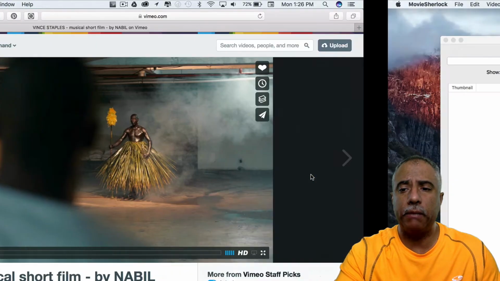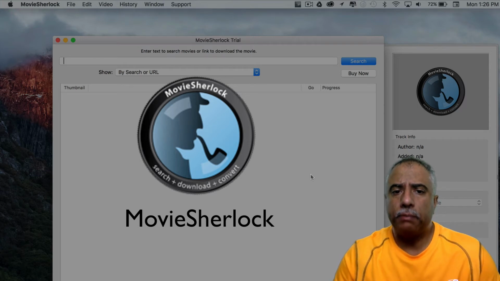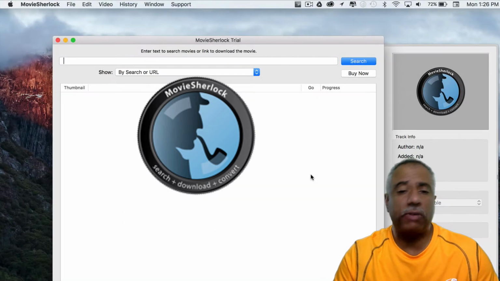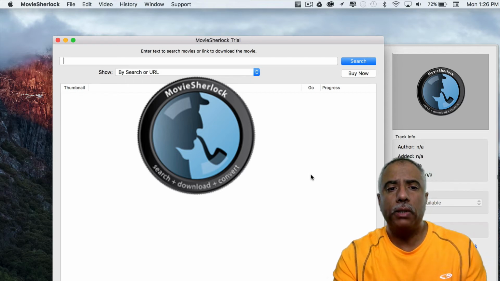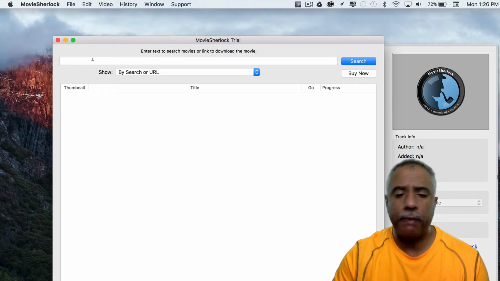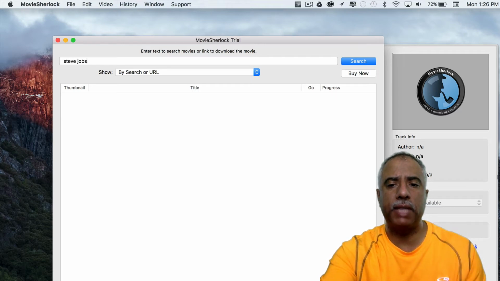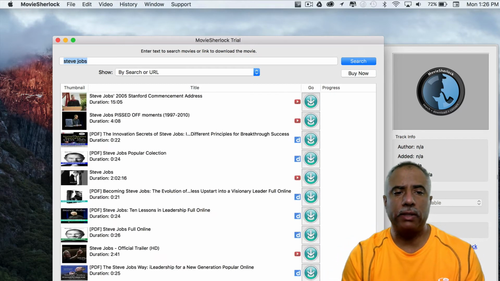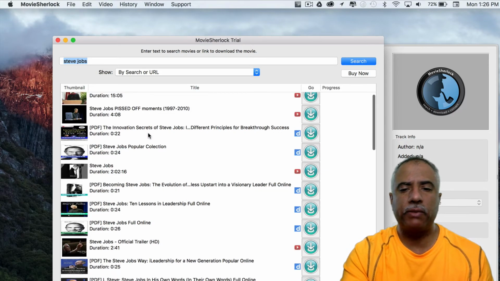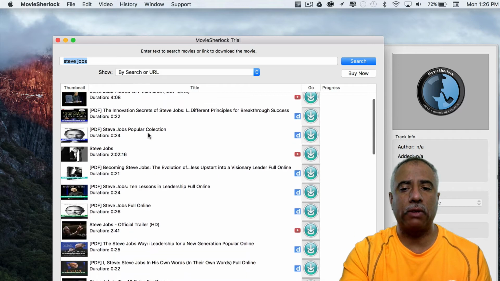So I'm going to go ahead and move over to another application that's called MovieSherlock. This is a trial version actually, and I've only used it a few times, but I really like how it works. Check this out. So you can go ahead and actually type in a keyword right inside the app. Let's just say I wanted to download some videos of Steve Jobs. So I'm going to go ahead and type Steve Jobs' name right in the search window here and then press return. And you can see here it generates a list of videos featuring Steve Jobs across the web.